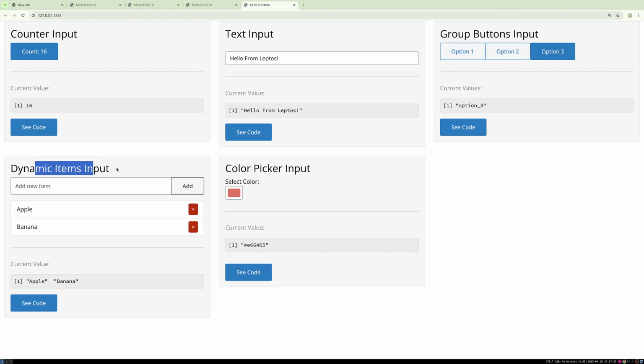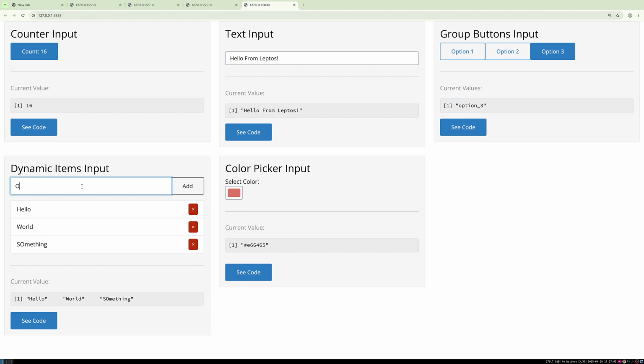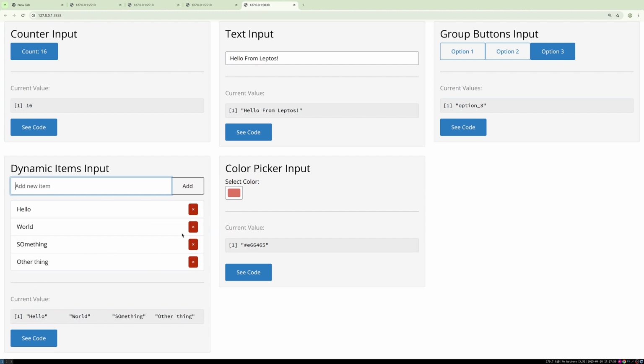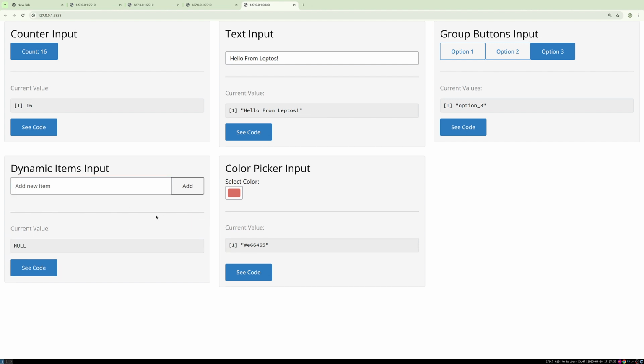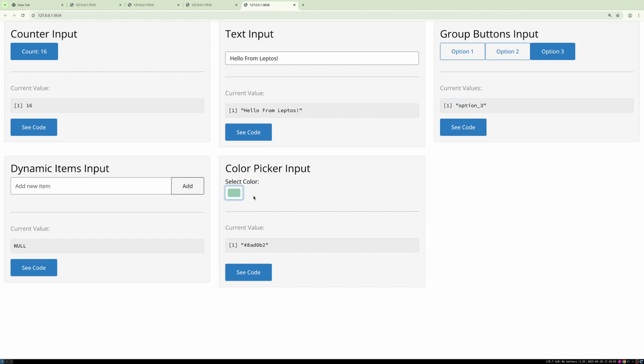We also have a dynamic text input, which is more interesting, right? We can remove values and we can add like a hello world, something, other thing, right? And it's gonna keep adding them to this list and we can see them, we get them as input and we can remove them as we want. And also a color picker input, nothing very sophisticated, but something that we might want inside our Shiny app. And you can take a look at the code of every single one of them if you are interested. So yeah, I hope this was a very easy to digest introduction to Shiny Leptos.